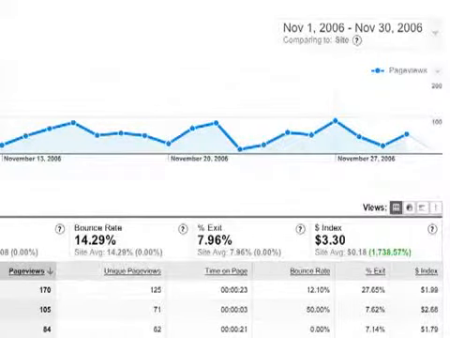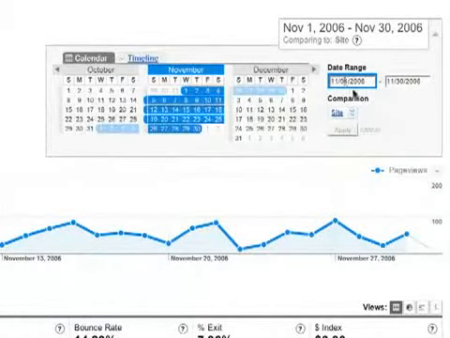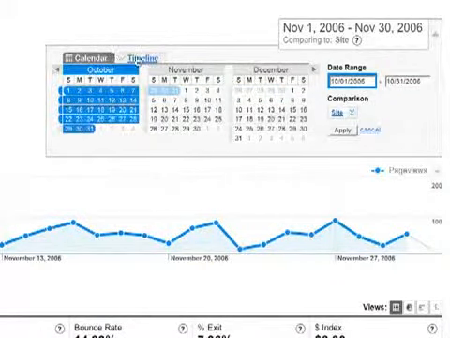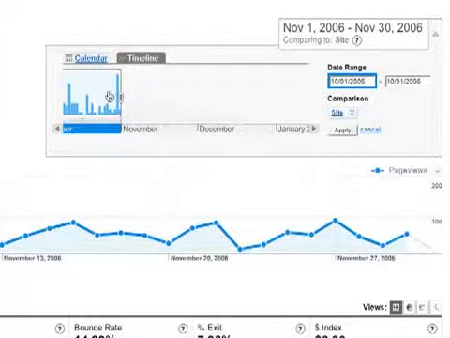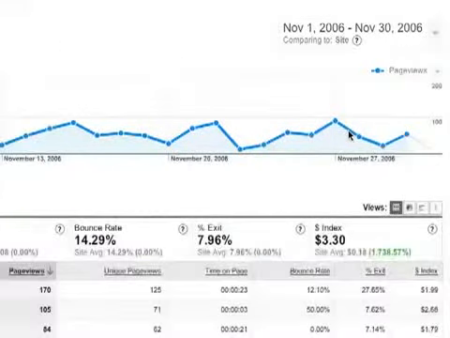The active date range is always displayed at the upper right of your reports. Click the arrow next to the displayed date range and then type in your dates, or use the calendar, or the timeline to select a date range. Click Apply.